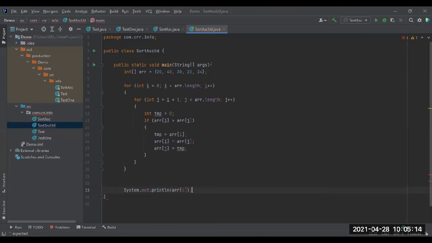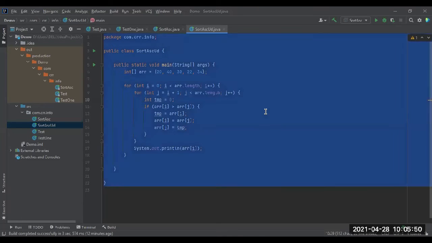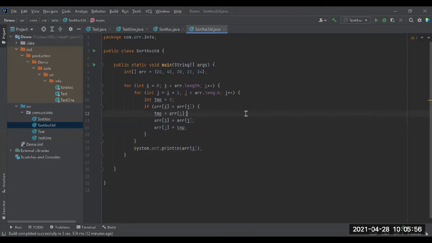Wait a second. One second. It should be inside this. Okay, I have to close that. Yeah, see this. Here, we initialized an array, and all these values we are passing, we are taking 2 for loops over here. So, Control A, Control S. Okay, let me save this one.